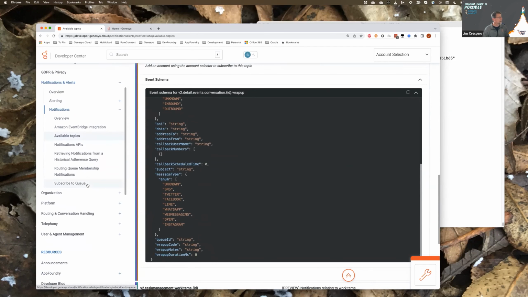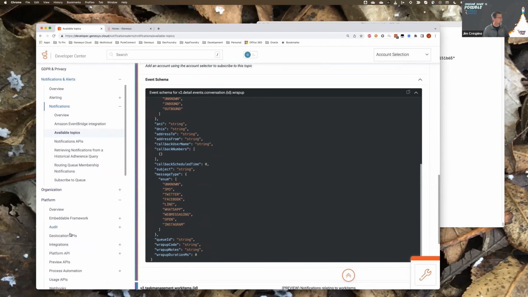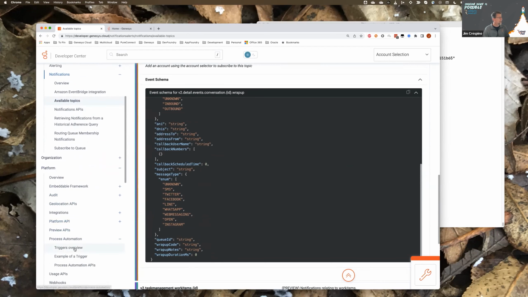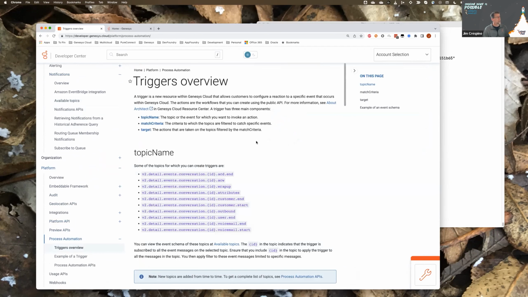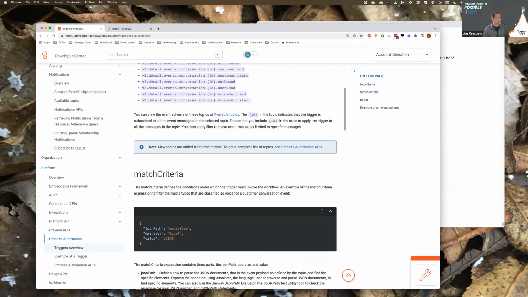So let's go look at platform, process automation, and triggers. So this is how you would set up the trigger. You create a match, and I'm not going to go into triggers because I went into great detail on the previous DevCast. Go out to the YouTube channel and go look at that one, and you'll be able to see how to set up a trigger so that when you see the in-outbound-ambiguous wrap-up code, you can execute an Architect workflow. So a workflow is like a call flow. It's just a set of blocks that execute when requested.